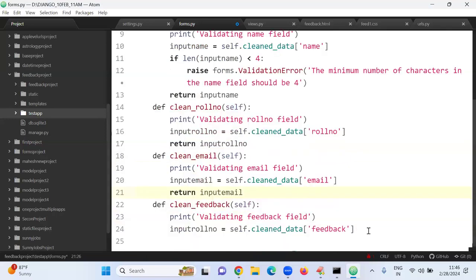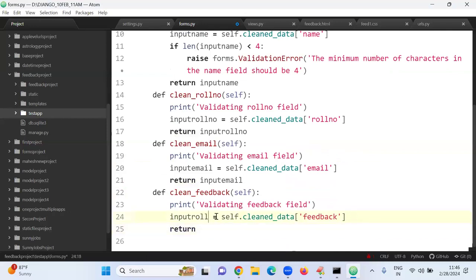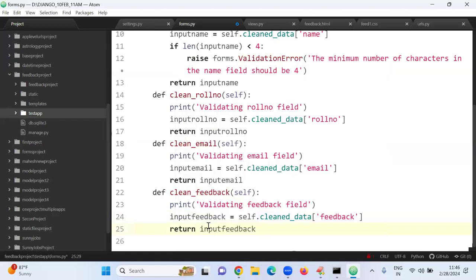Email. Return. Sir, here input feedback. Return input feedback. That's why I was getting none values. Breaking voice. Net సరిగ్గా లేదు.